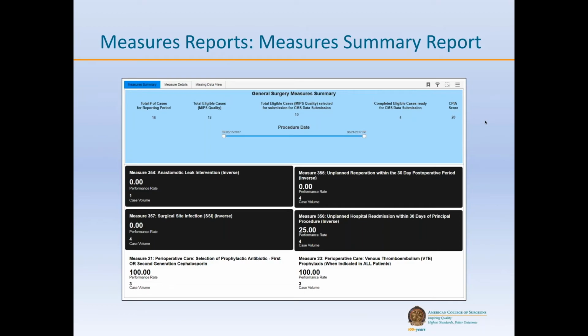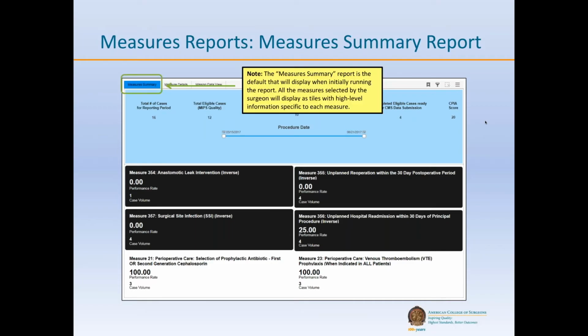Now we'll go over the first of the three reports, which is the measure summary report. Again, this is the default report that will display when initially running this report. All the measures selected by the surgeon will display as tiles with high-level information specific to each measure.